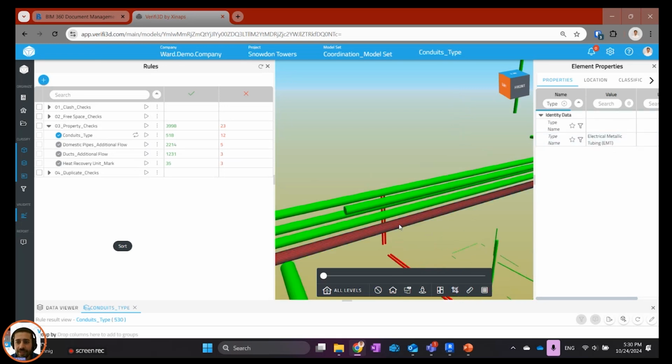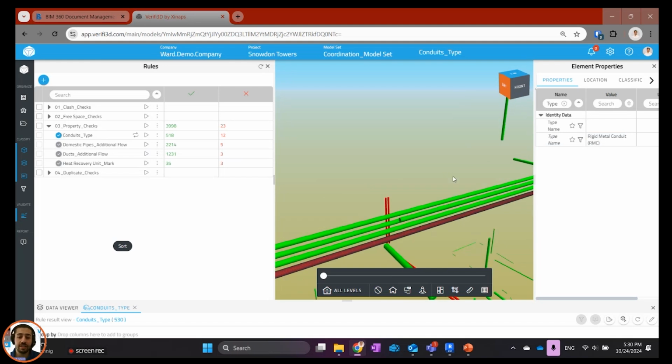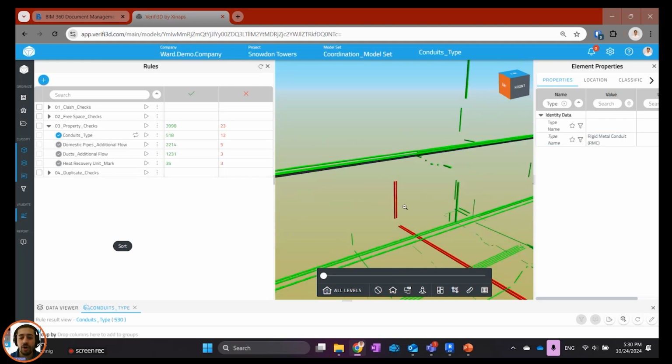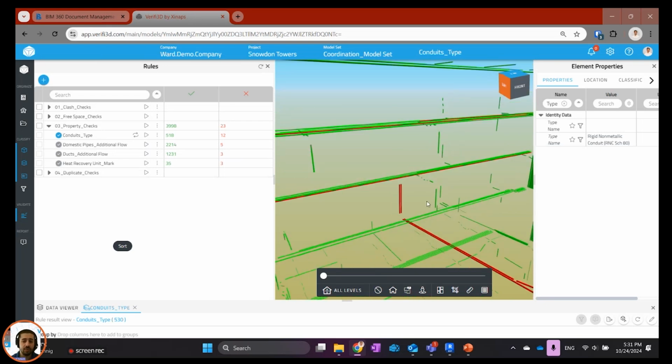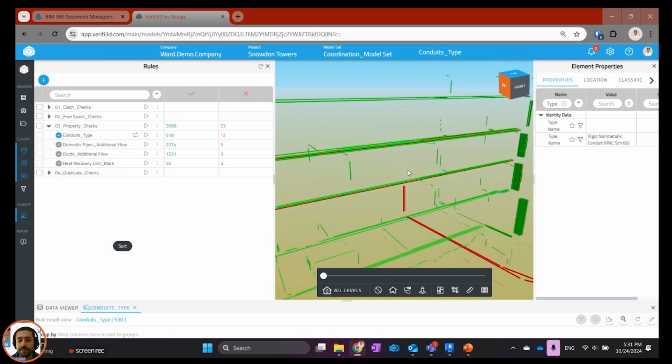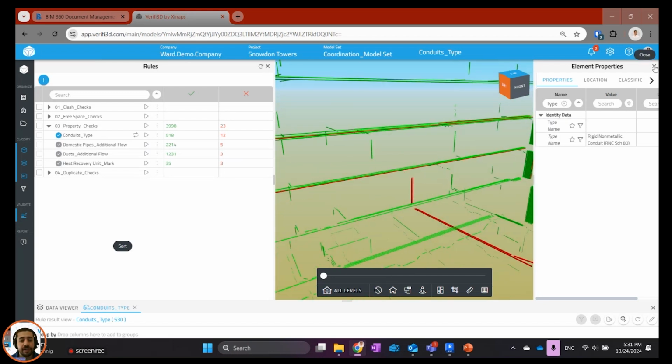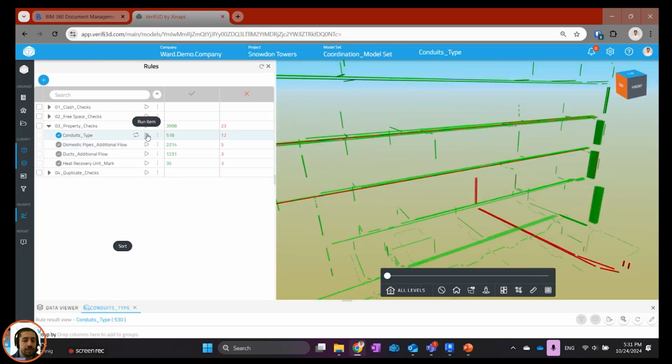But if I click on the red one, that's wrong. Rigid metal conduit. This is wrong. Of course, this needs to be addressed in the authoring tools. So all of these ones, let me see what is the type for this one also. Yes, it's a rigid non-metallic conduit. This is also wrong. So we can report all of these at once, but I'm just going to keep the reporting part till the end. Perfect. So that's for the conduit types.